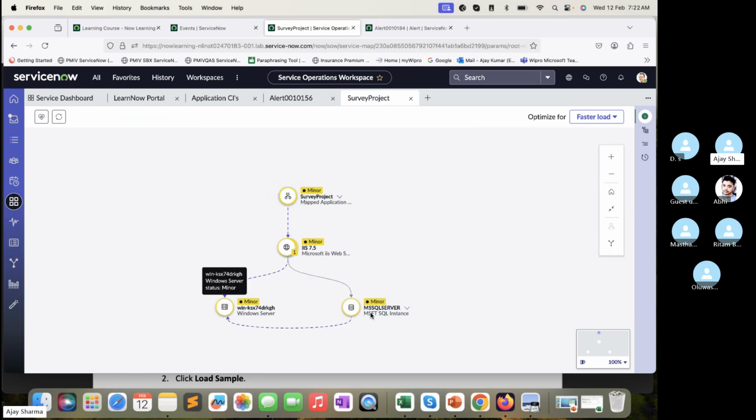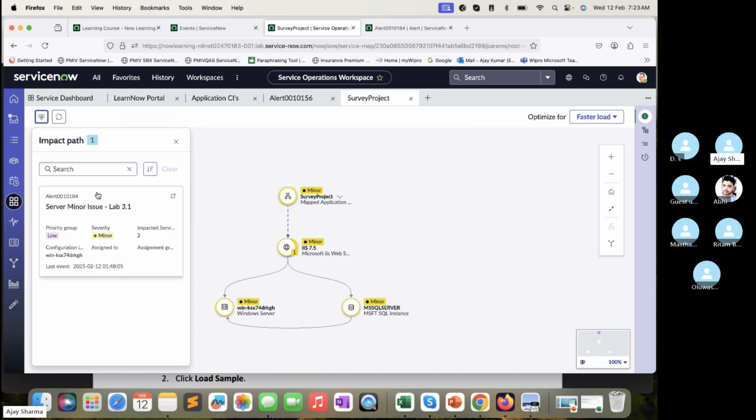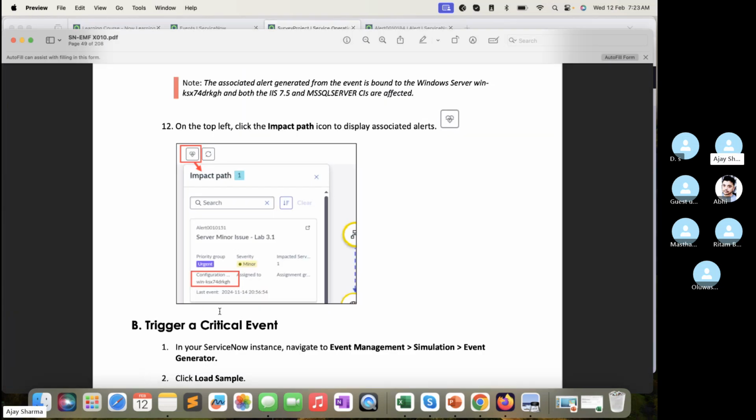If this is impacted, these two are impacted, and these two are impacted, then automatically my main mapped application service, which is survey project, is impacted, right? So here we can see this impact path. If I go here, it's showcasing based on that particular alert: priority group is low, severity is minor, impacted service is 2, everything is available there. So that we can do.